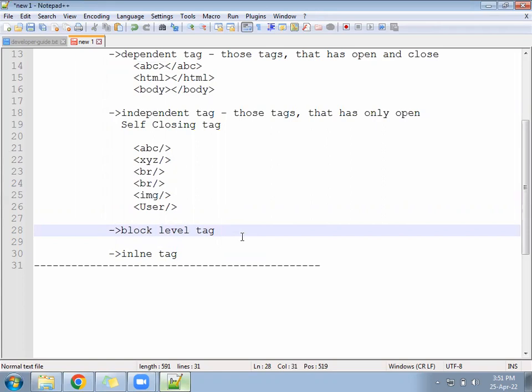Suppose you are printing something and it covers the entire width. Let me write one small line definition here. What is that? Those tags that cover full width, or you can write, those tags that print a statement in a new line.